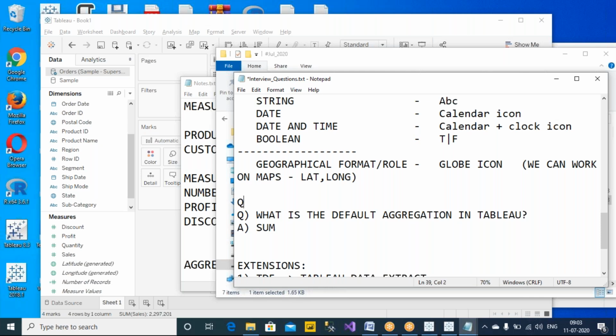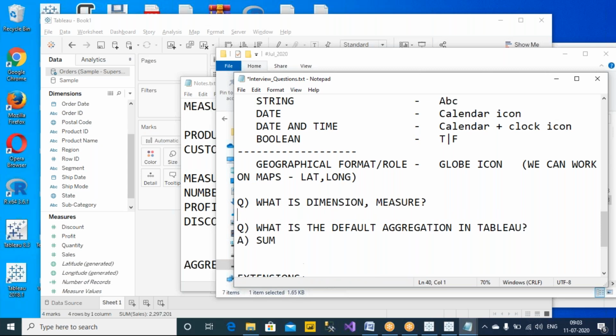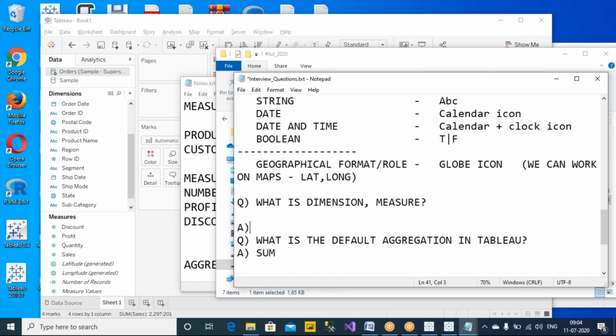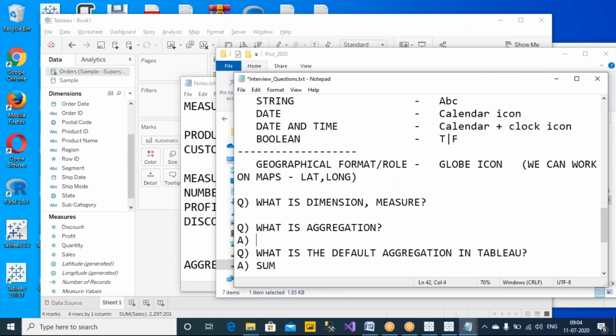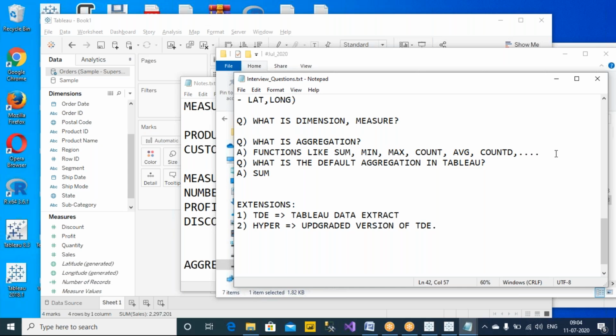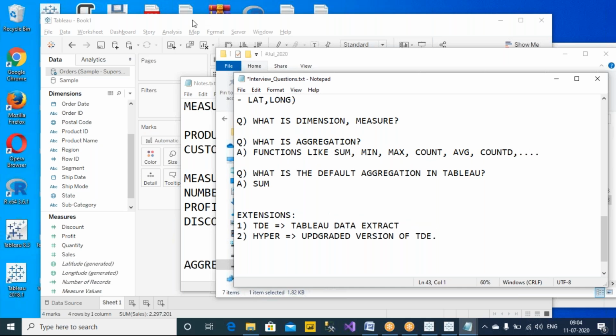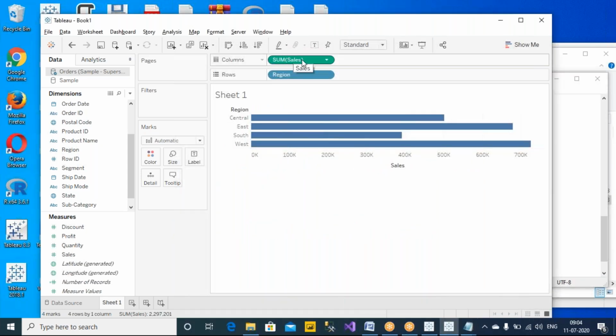So I'll put that here very quickly. What is a dimension? What is a measure? So even this is a very important interview question. And then what is aggregation? So aggregation means the functions like sum, minimum, which are Excel functions only, and this is not Tableau related. Count, average, count distinct, then standard deviation, variance, you have got so many things, but these are the main ones. But what exactly it is doing here, that is what I want to see.